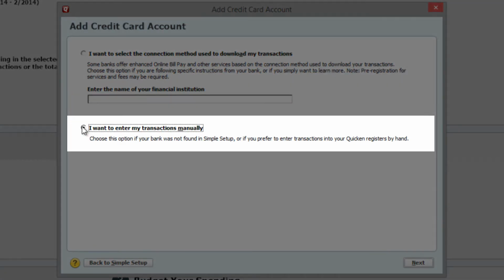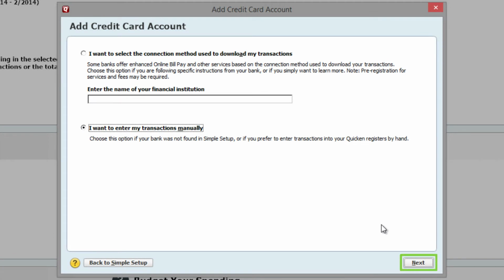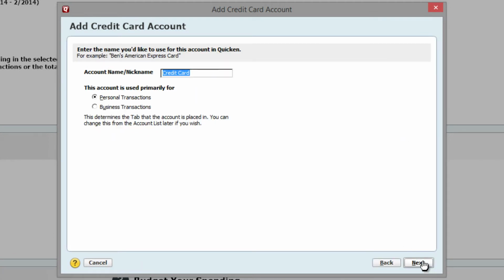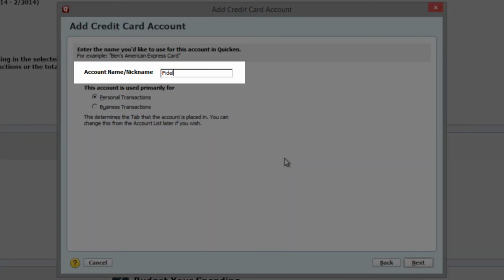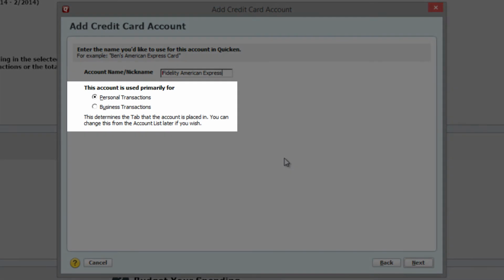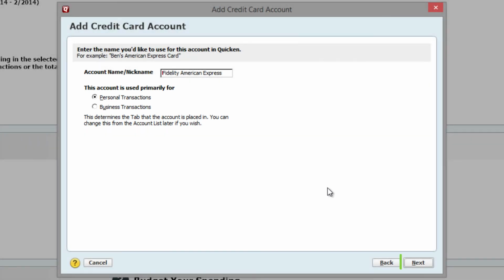Select the radio button, I want to enter my transactions manually, and hit Next. Change the account name as needed. I'll use Fidelity American Express. Select the radio button for personal or business transactions as necessary, and then click Next.